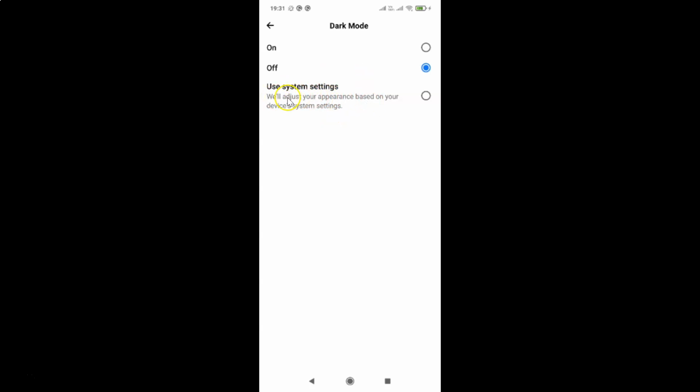Okay, so here I have this message. Let's read that. We will adjust your appearance based on your device system settings. So if you select this option, and if you have enabled a dark mode on your Android device, then Facebook will be in dark mode. And if you don't have that, then Facebook app will not be in dark mode. So let me show you this option first, and after that I will show you this option also.